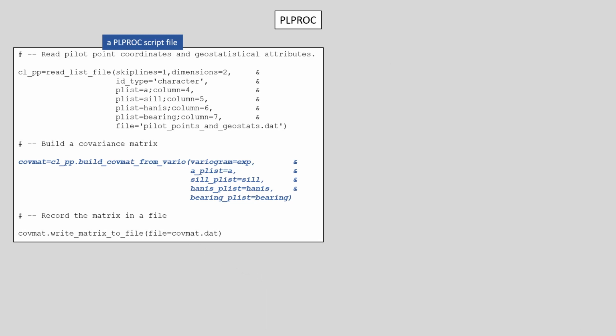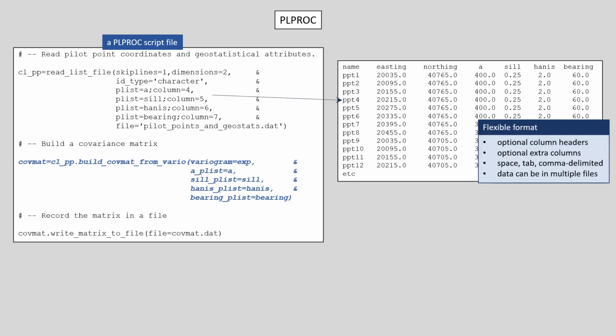Alternatively, rather than using ppcov_sva, you can use plproc to do the same thing. plproc, as we said before, is quite flexible in how it can read its data. It can read a pilot point statistical specification file, or it can read another file that's similar that contains fewer columns or more columns. The header is optional. plproc can accommodate a lot of flexibility in the files from which it reads pilot point data.